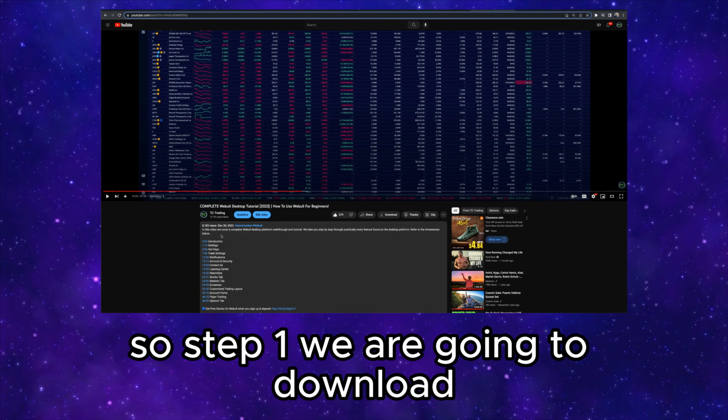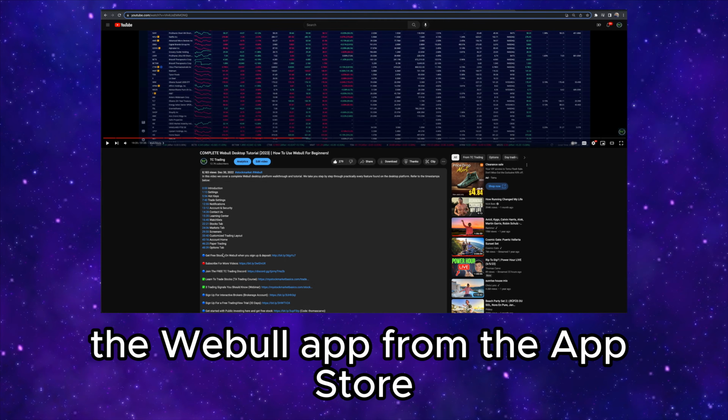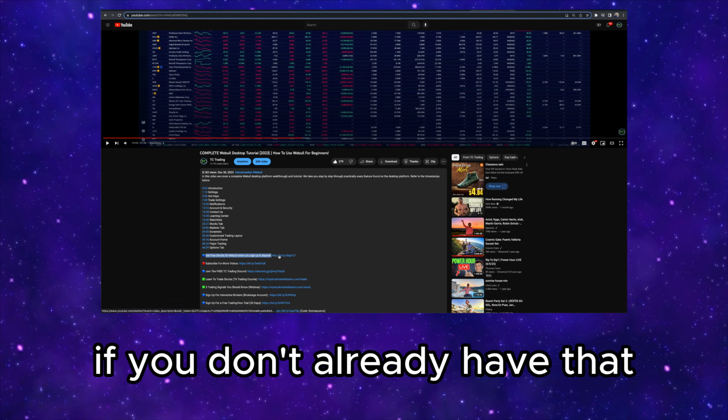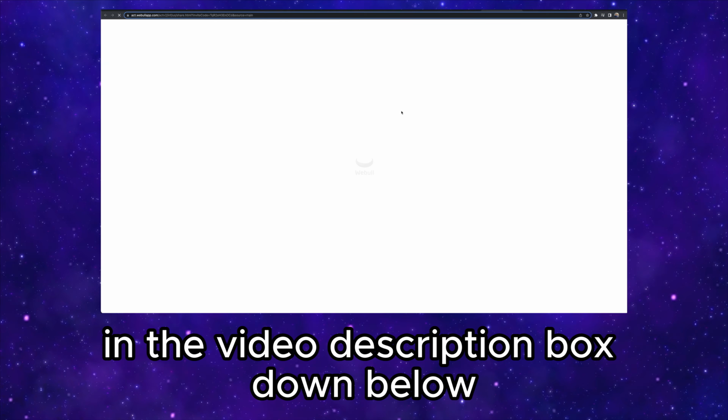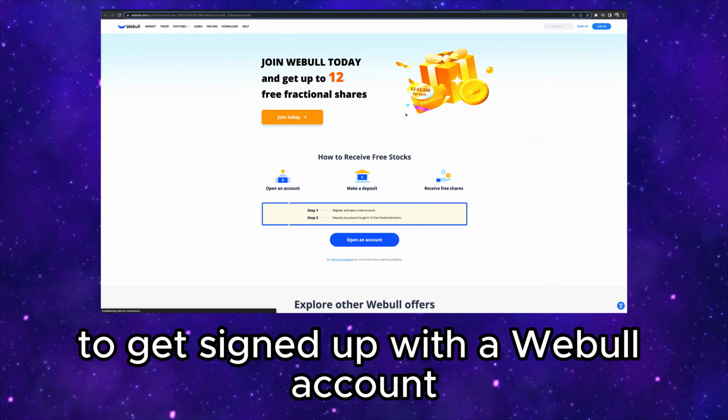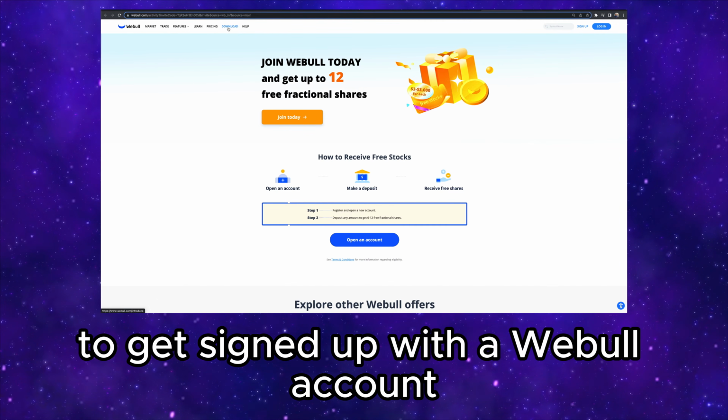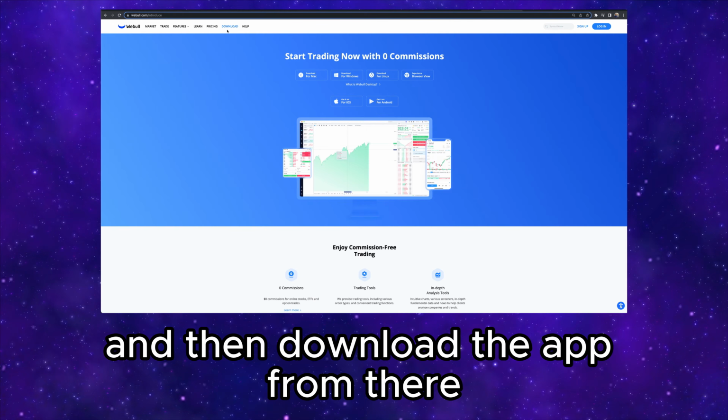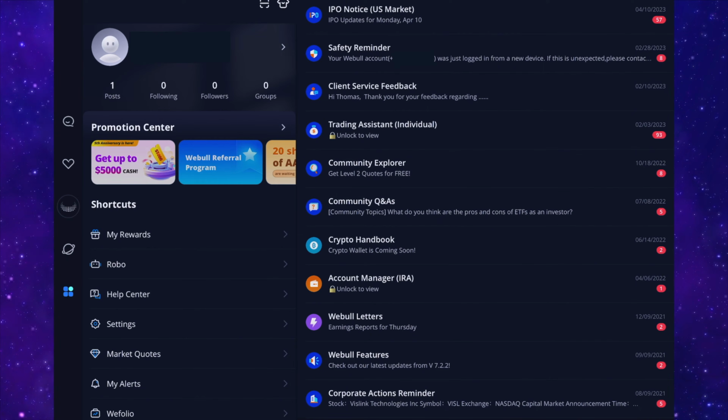So, step one, we are going to download the Webull app from the App Store. If you don't already have that, well, there'll be a link in the video description box down below to get signed up with a Webull account and then download the app from there. So, we're going to be using something called the Webull Wefolio. It's going to be literally like one of the easiest ways to track, to build, and edit, follow your portfolio on the go.